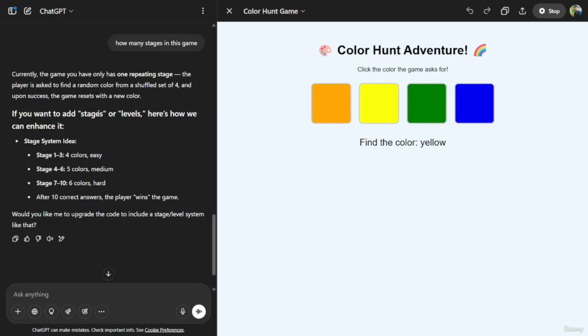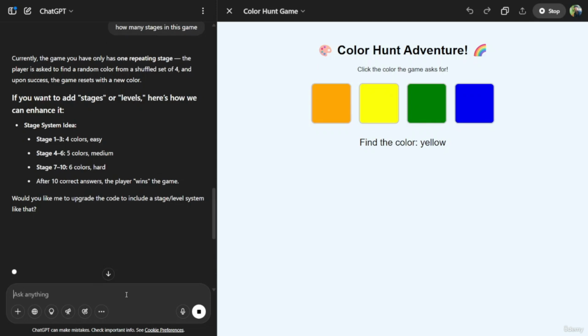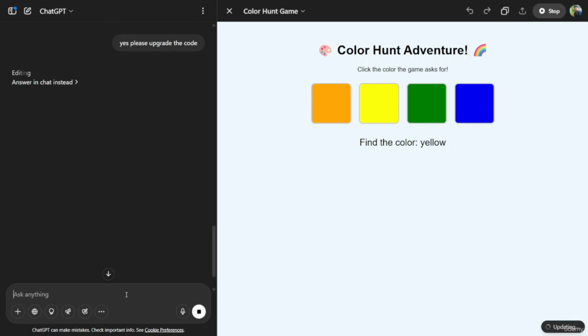so right now we can enhance it by giving it stages. After 10 characters, the player wins the game. Yes, please upgrade the code. So now we will have stages. And we also notice that if I click something wrong, it doesn't tell whether it's right or wrong. So we might have to correct that as well.